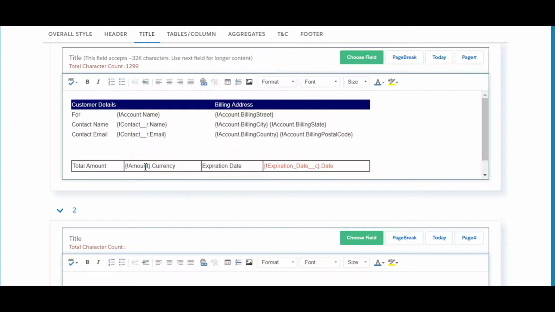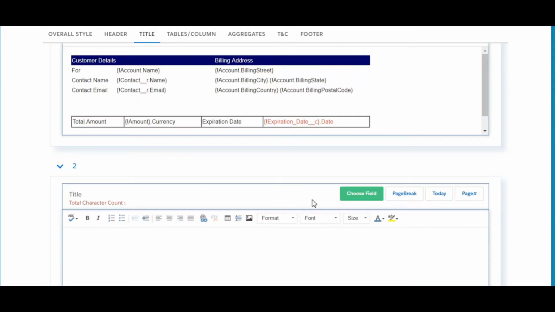Please note, for currency type fields, we have provided a currency function to display the currency value in proper format with the currency symbol, and to display a single currency value if multi-currency is enabled in your org. This is applicable for all currency type fields for the sections discussed in this video, and when a currency type field is chosen using Field Picker, this function will be appended by default. As discussed earlier, as expiration date is a date type field, the date function is appended in the merge field to display the date in the format selected in the overall style tab.